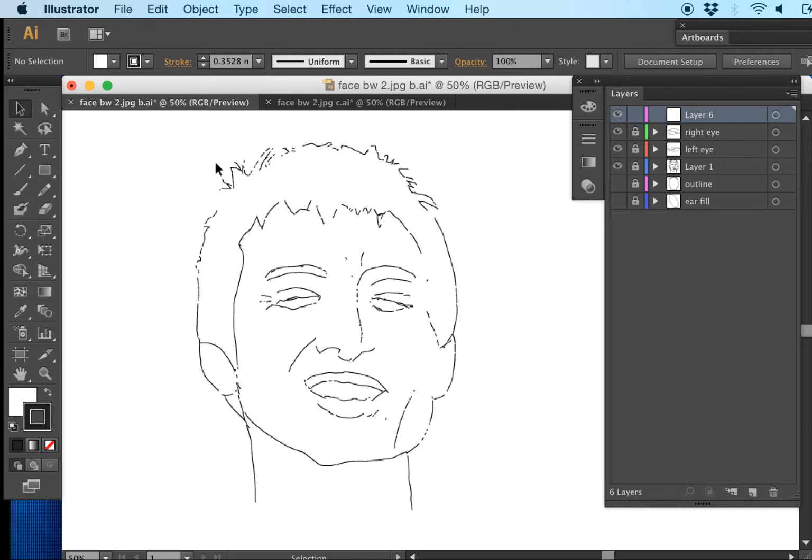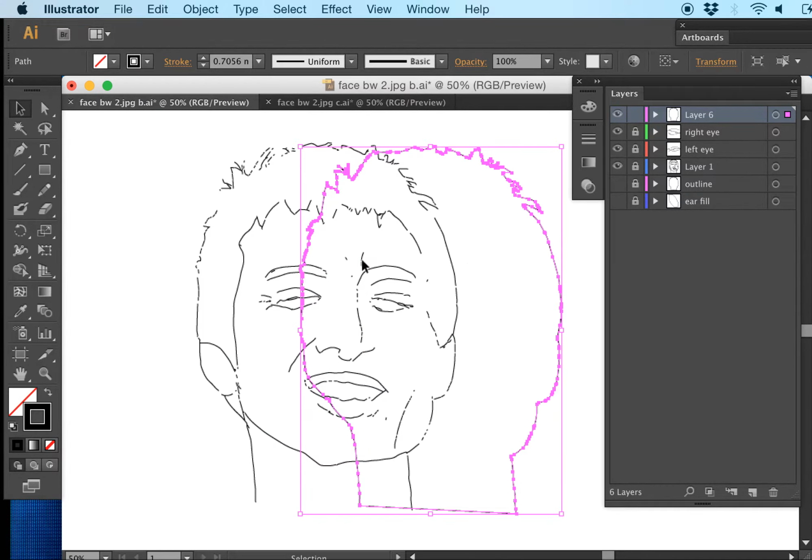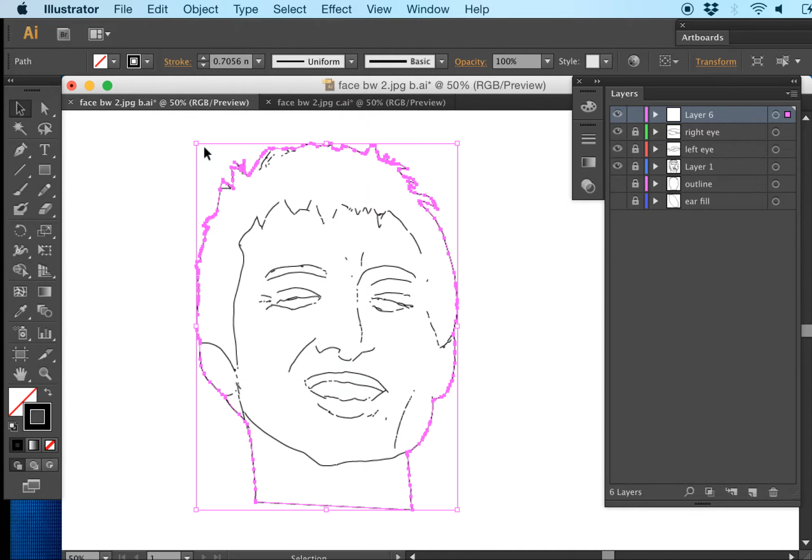And I'll go Command Z just to show you what happens if you don't do this. If you go edit and just go paste, it doesn't register. You don't want to try to line this up with the existing drawing. It would take too much time. There's no need to do that. So you would just go edit, paste in place. And so there it is.